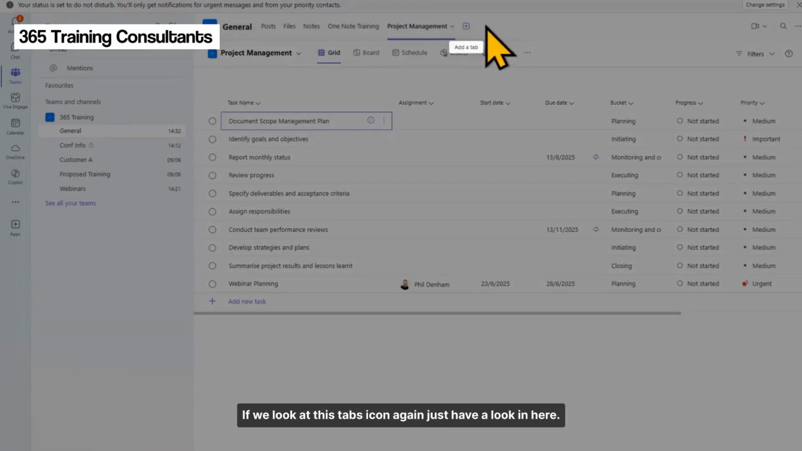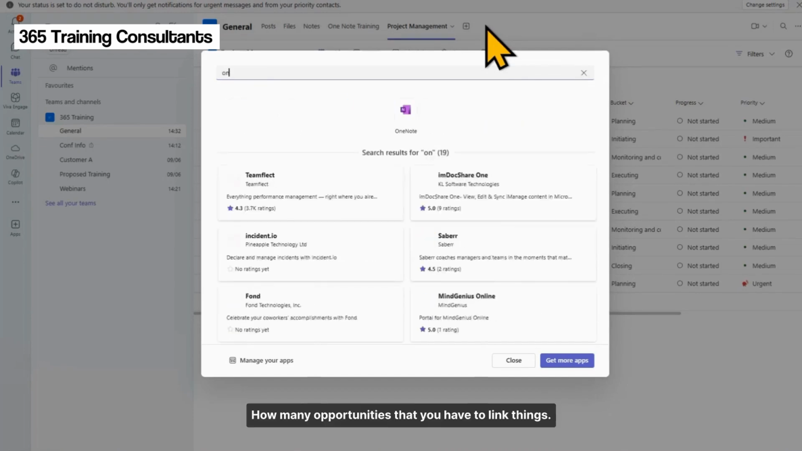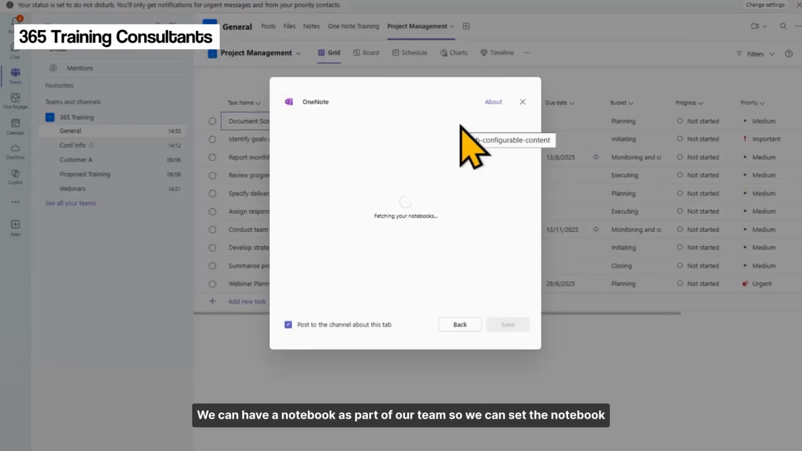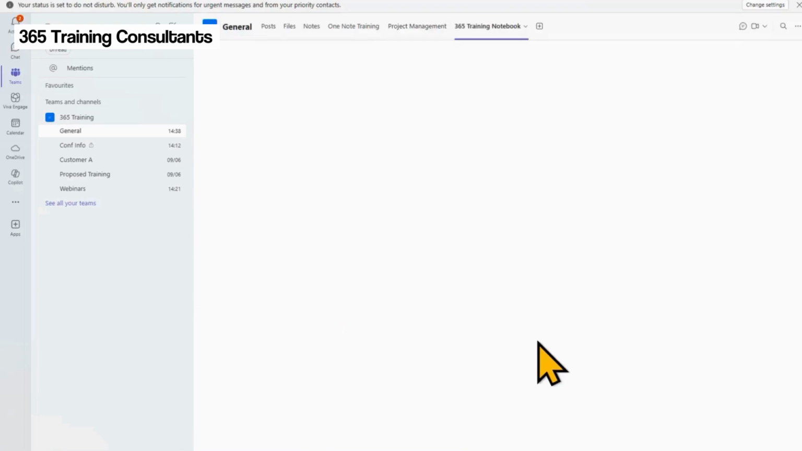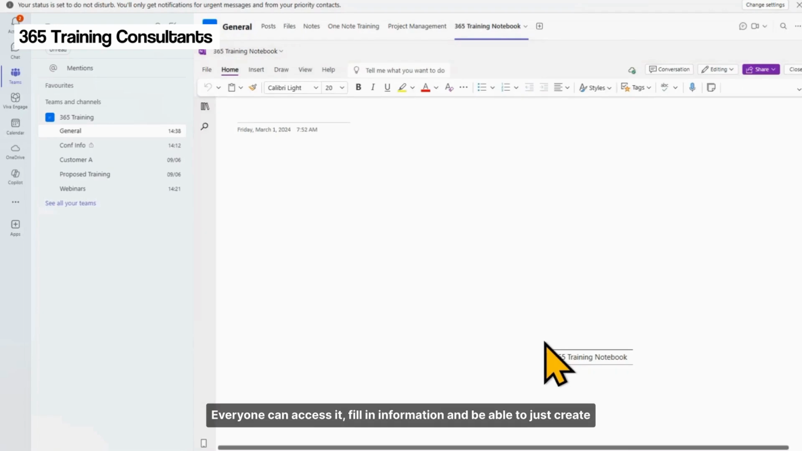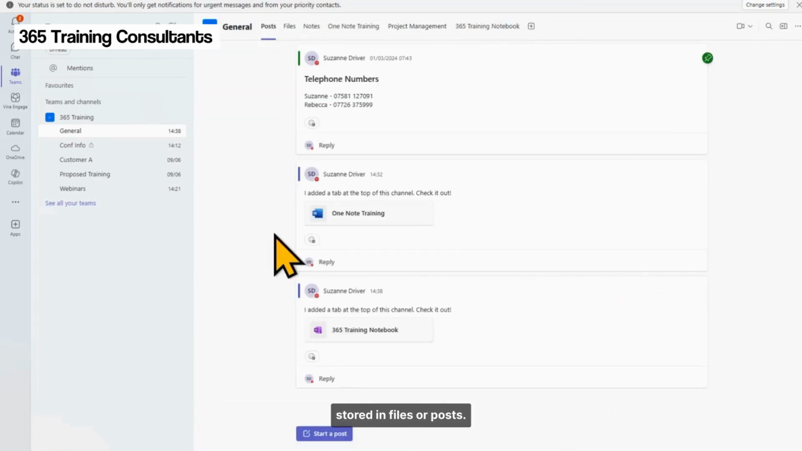If we look at this tabs icon again, just have a look in here. This is vast, how many opportunities that you have to link things. We can have a notebook as part of our team. So we can set the notebook up. Everyone can access it, fill in information, and be able to just create notes when they want to, rather than formal documents that are being stored in files or posts.